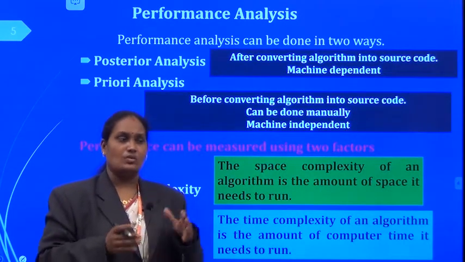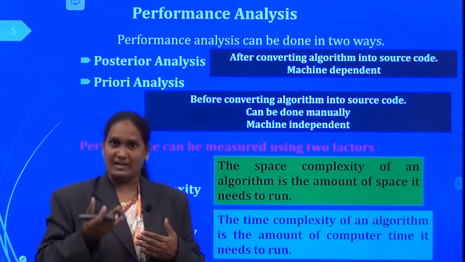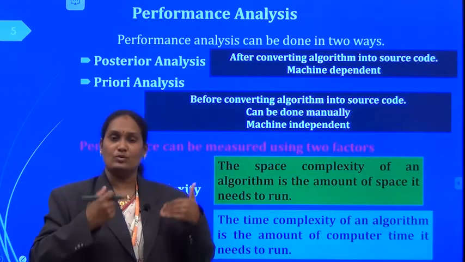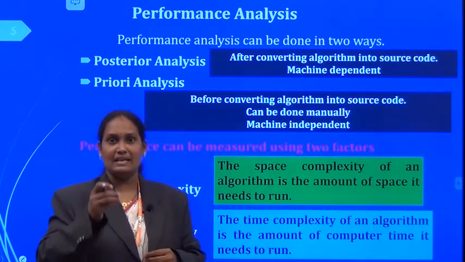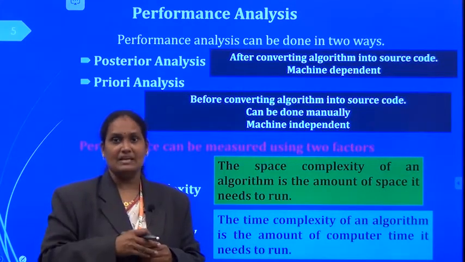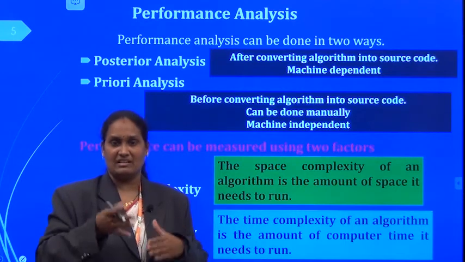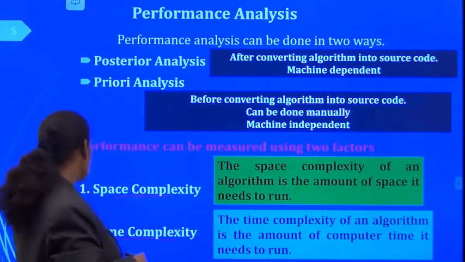Anyway, whether we are using the space complexity in priori analysis or not, we are going to see both space complexity and time complexity in priori analysis. How we are going to calculate space complexity and time complexity for a particular algorithm by taking examples. Let us see the space complexity.